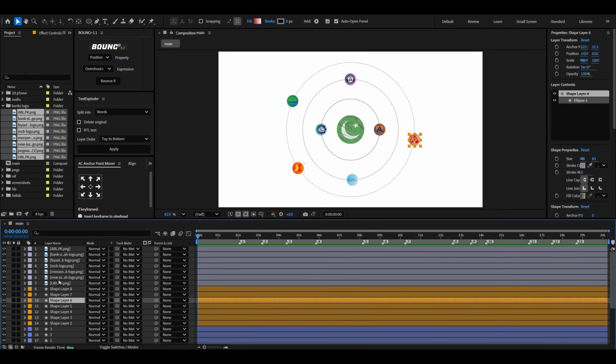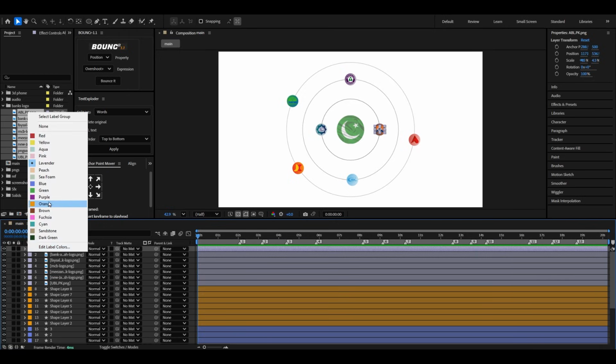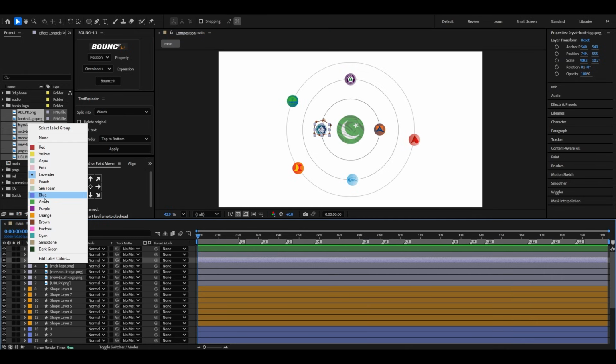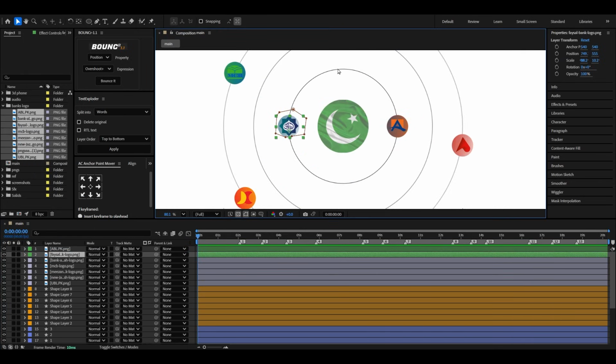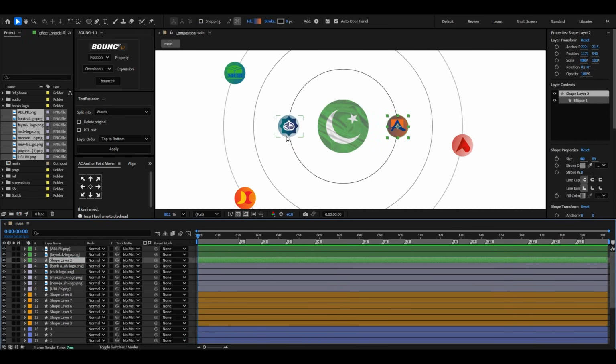Now it's time to arrange the layers. Simply select the layers of the first stroke. This will be our first one. Change its color. Select it. Change its color to green. Place it at the top. Now we will select the shape layers for the first stroke. Simply select it. Change its color to green. Place it at top. Select this one.